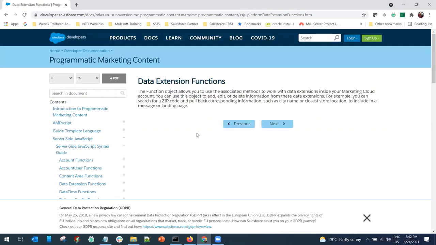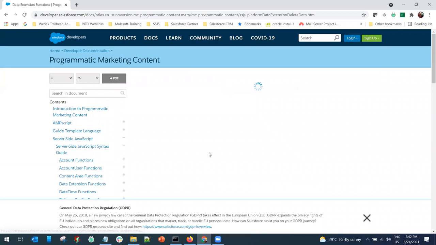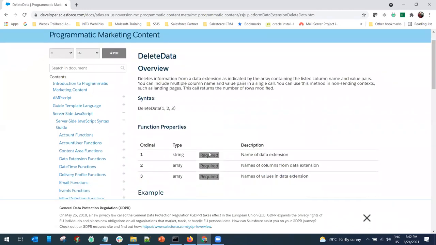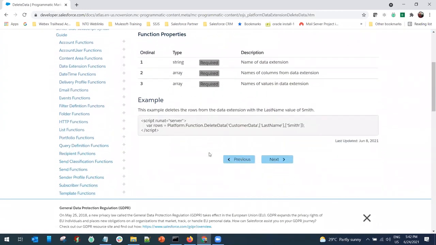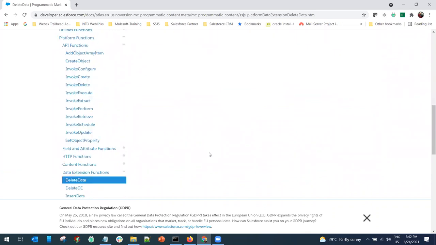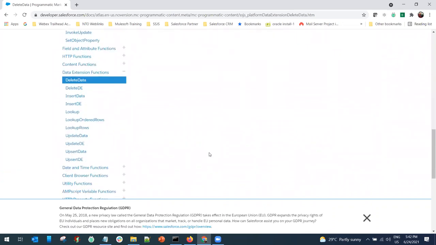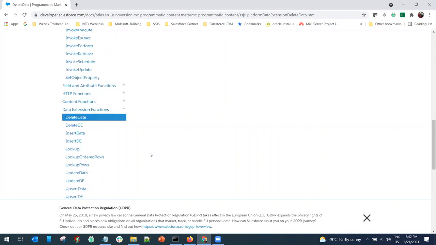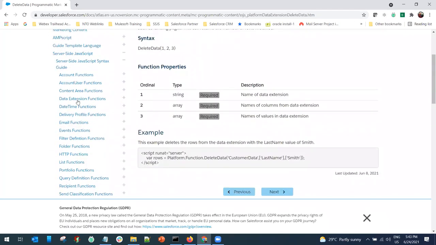Data extension functions. And what is the basic we need to do? Delete data is one of the functions which is present. Delete data, delete DE, insert data, insert DE. All these are functions which are similar looking to your AMPscript functions. But if you want to do it again, you have one more here, which is the core library functions.